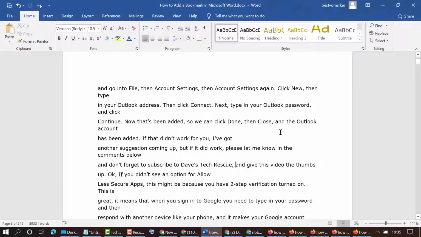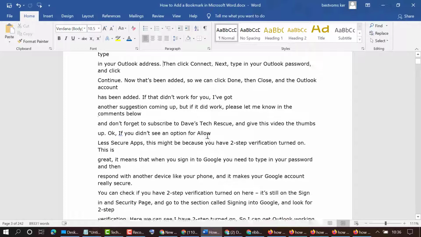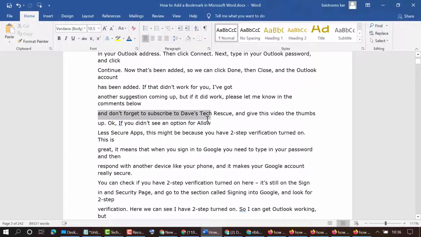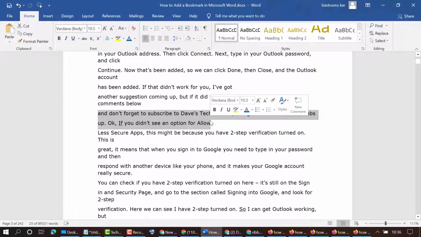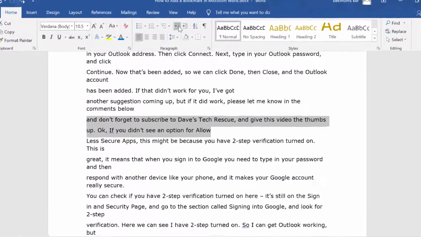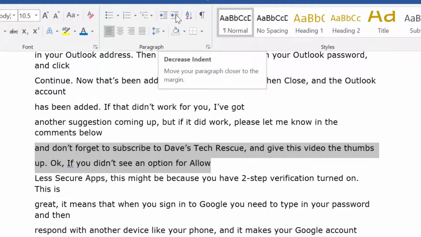Hello friends, in this video I will show you how to increase indent in MS Word document. So to add and to increase indent, firstly select that paragraph or sentence or content where you want to increase indent. So select it, then click on this second option in this home tab.